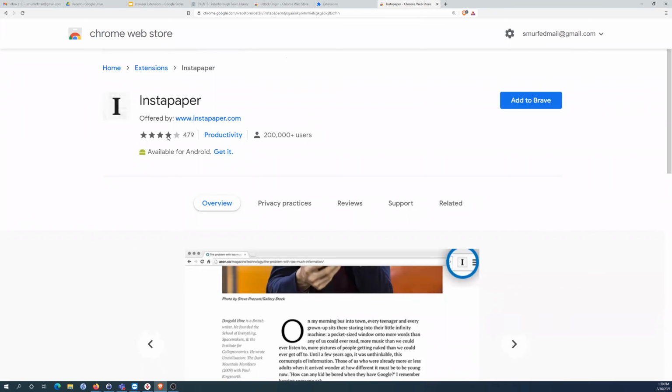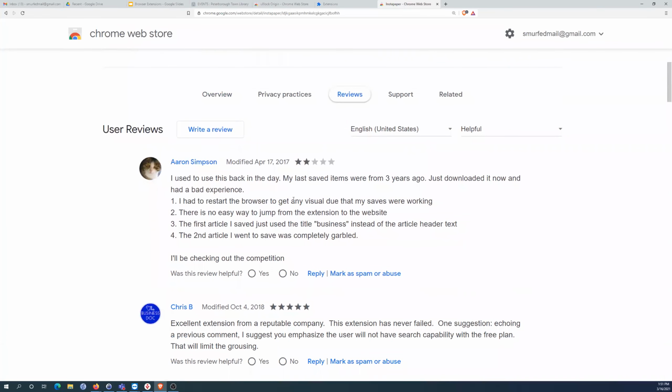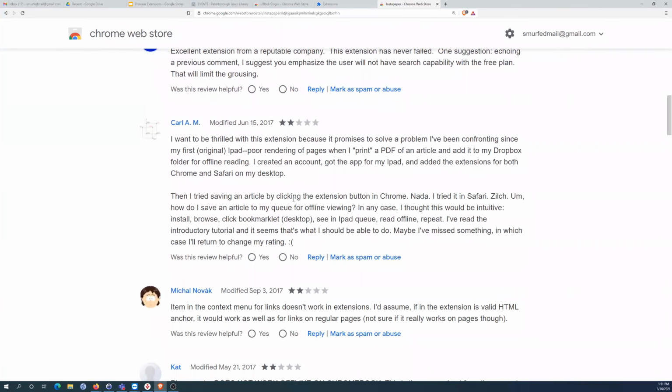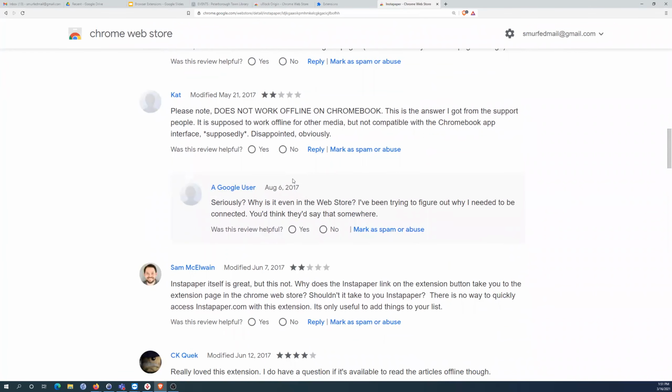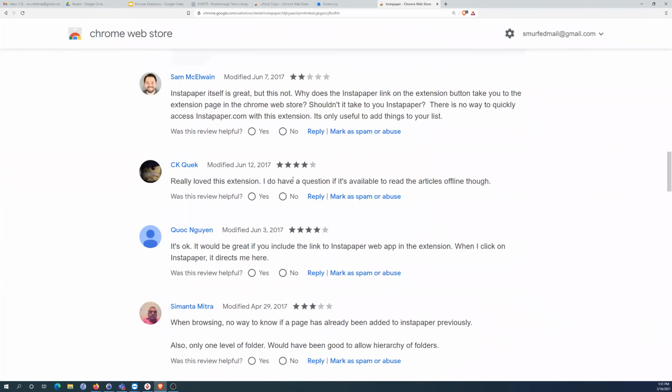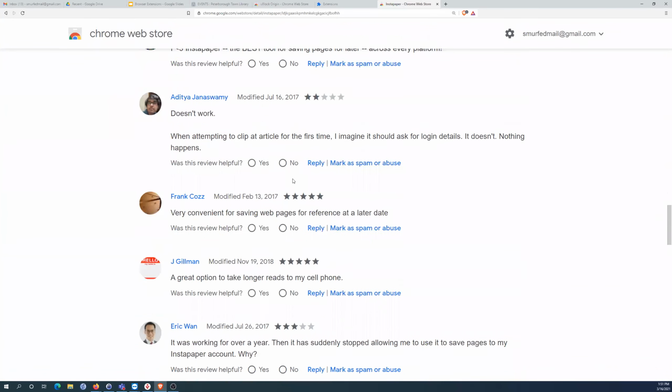One thing you'll notice is this has fewer users than the other one we were looking at. It has a fairly decent rating of 3.9 out of 5. And if I click on reviews, I can see that the main issue is some of the things aren't being saved. But I don't see anything about it stealing your information, so I'm okay with that.